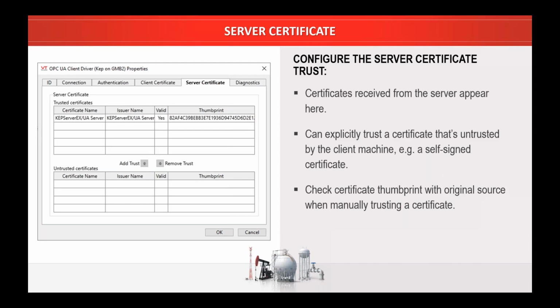So you would select the certificate in the bottom grid and then use the Add Trust button to move it to the top grid. But what you're doing here is enabling communications to a remote device. So you really want to make sure as far as possible that that really is the device you're expecting. So this is where the certificate thumbprint really comes into play.